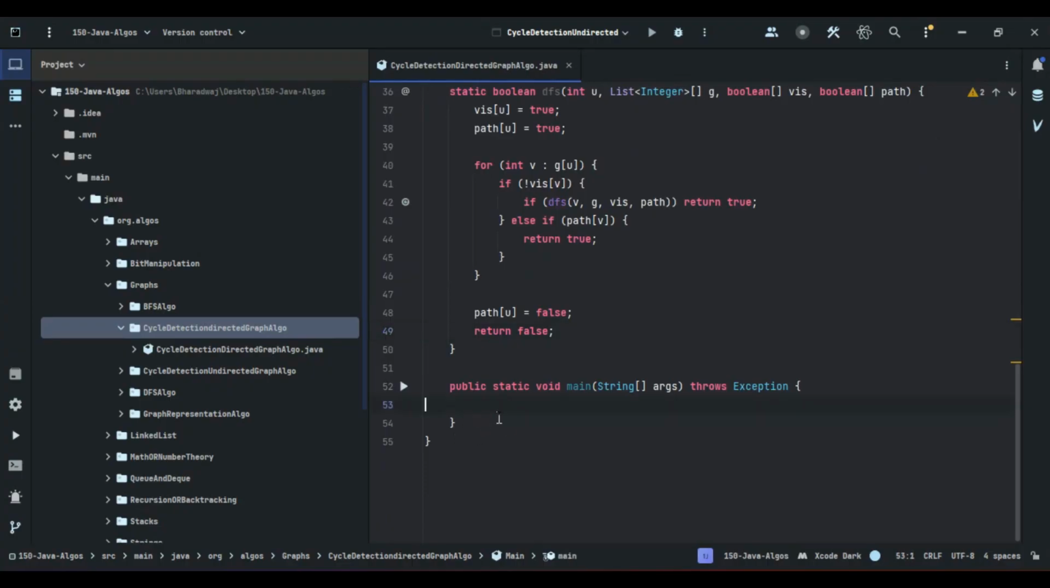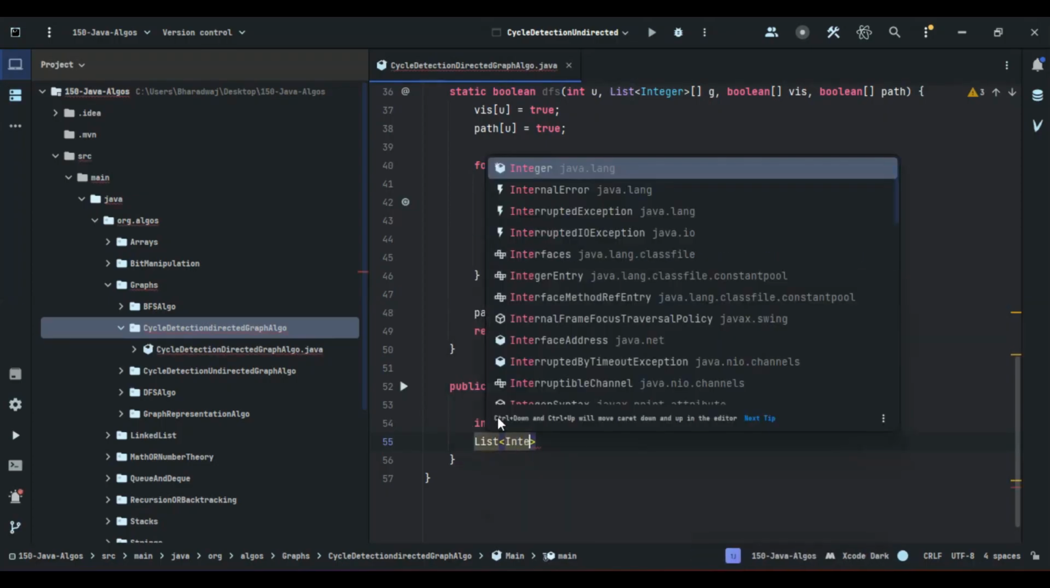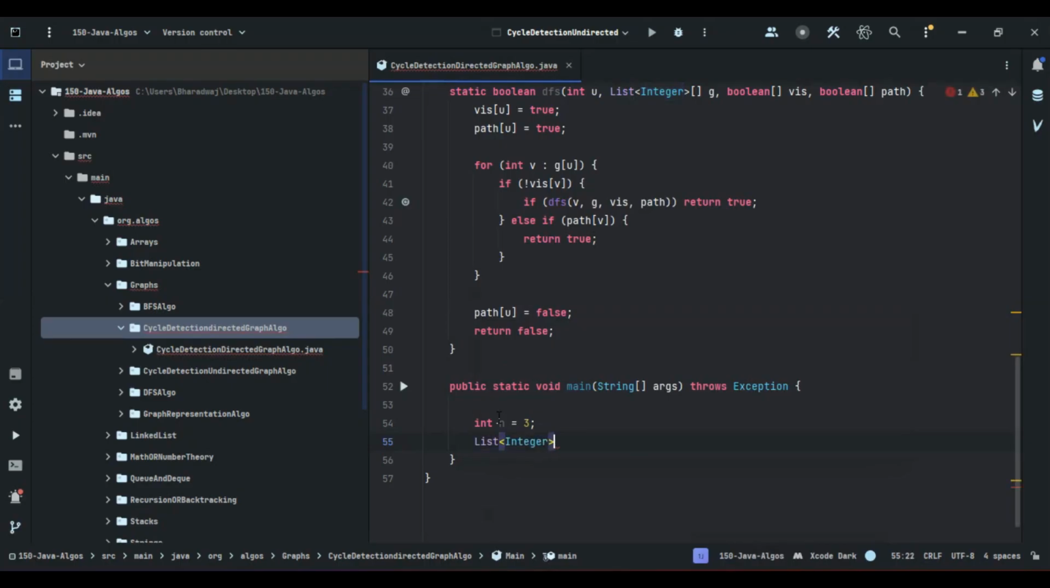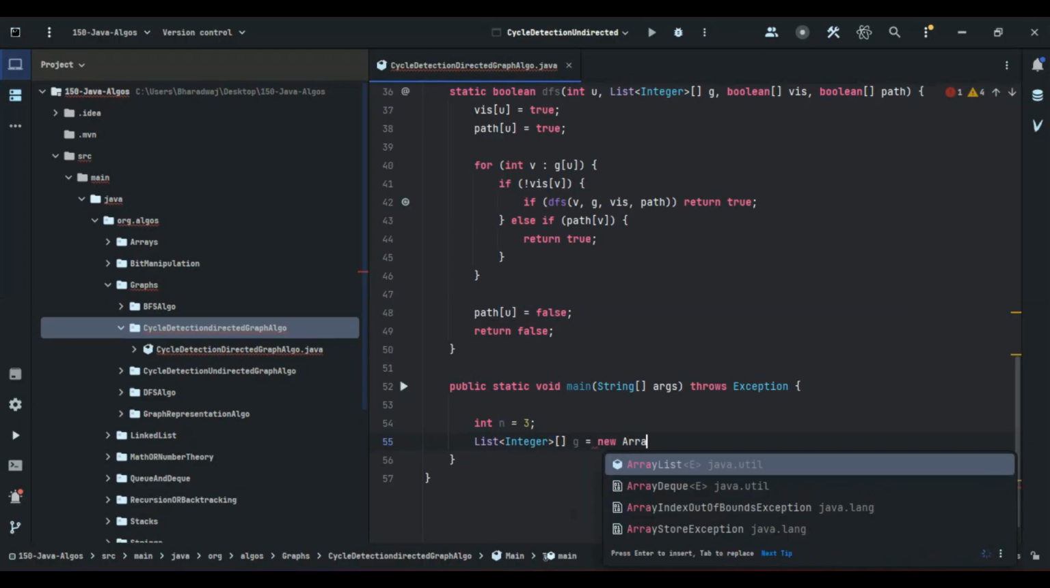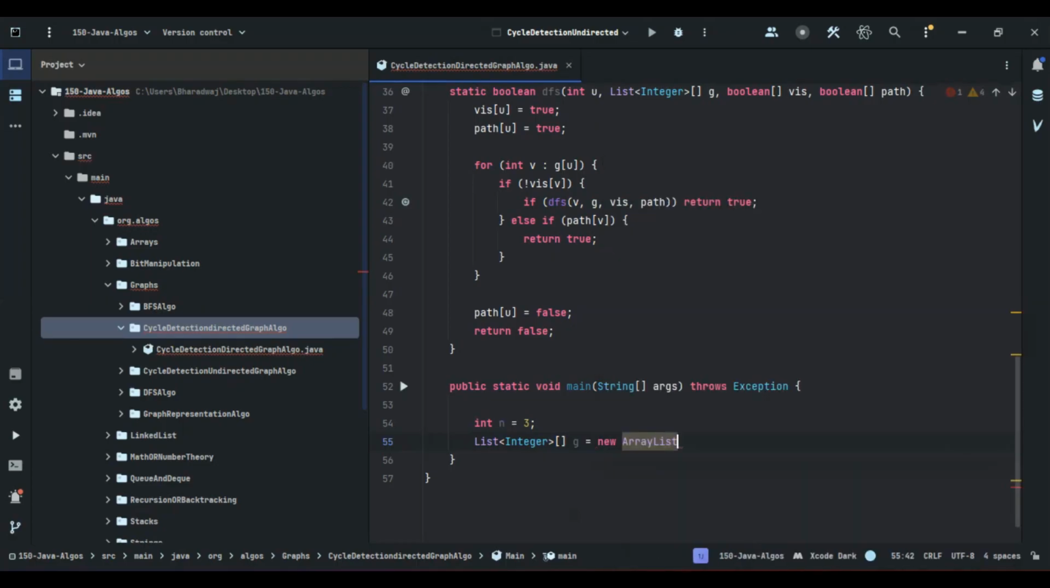Now, what shall we do within the main method? So first, let me do one thing. Number of nodes, I'll just go with 3. This is nothing but number of nodes. Next, let me go with the list here. So I'll just go with list of list of integer, G, new array list of size n. Yep, so this is fine, man. This is for the adjacency list.